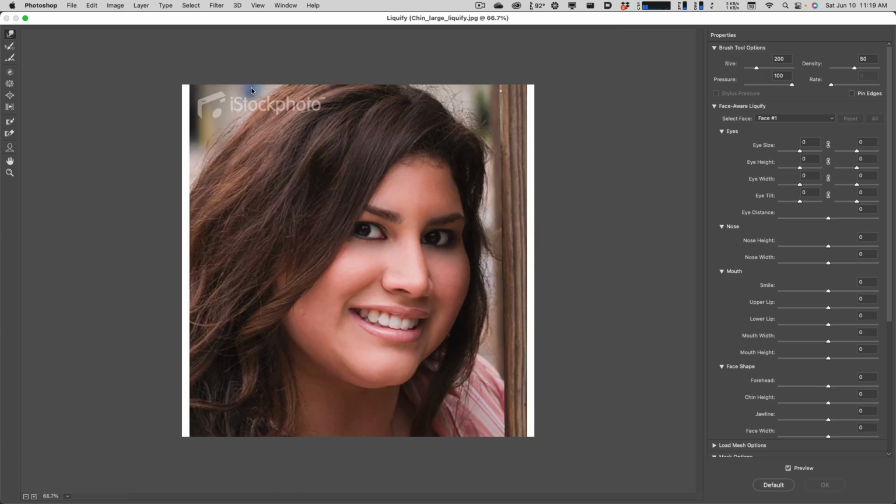All right. So now I'm going to grab her down here. You've got face shape. I'm going to go chin height, and you can see this is all AI powered. I can bring her chin up and down. So I'm going to bring her chin up and down a little bit. Bring her jawline. So I went up with the chin a little bit, jawline to the left a little bit, and I could go face width a little bit to the left.